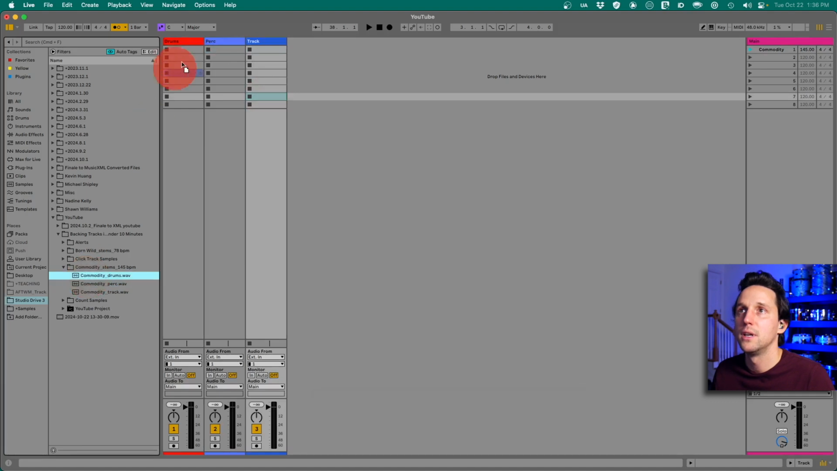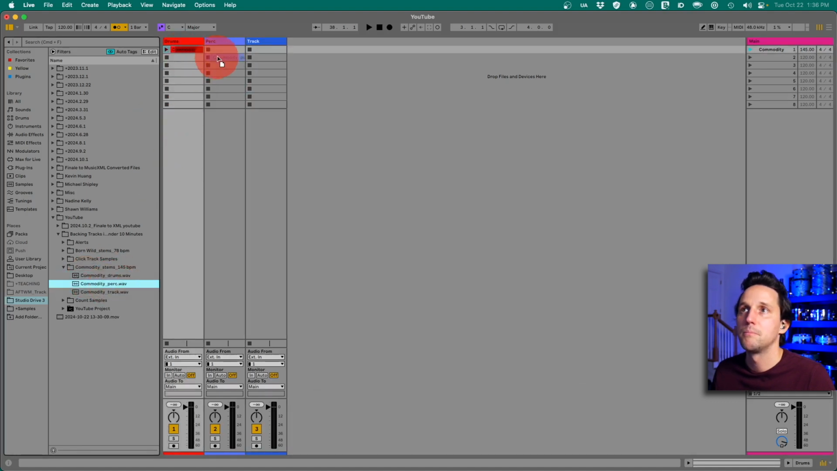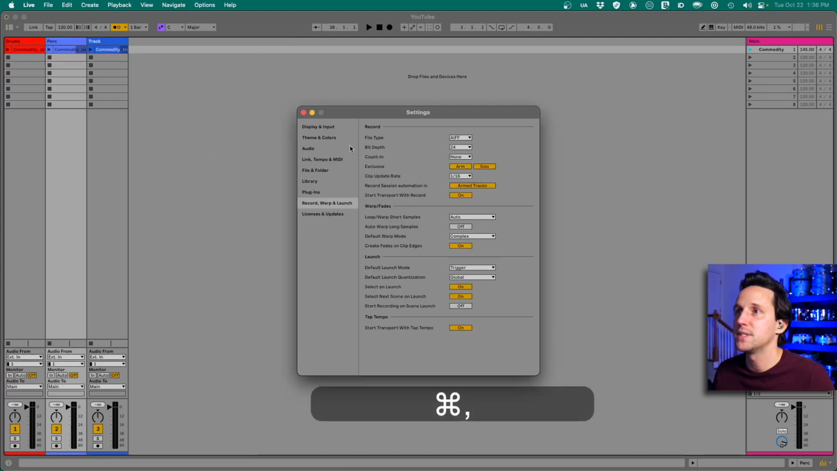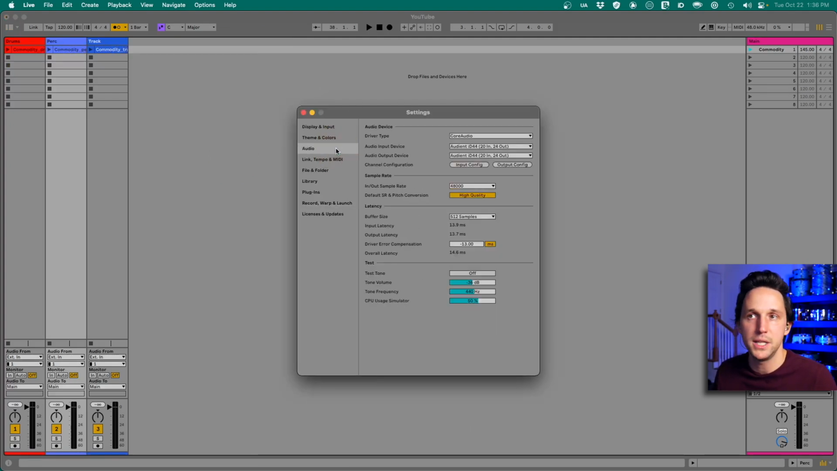And now I'm going to load in drums, percussion, and track, and I can close the browser window. So now I have those loaded up, and what I want to do is go Command comma to bring up my settings, and there's a couple things we want to check before we play any audio.